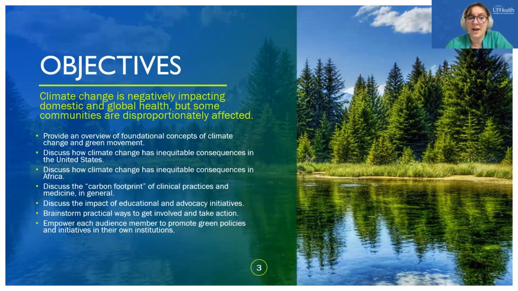We want to talk about how climate change has inequitable consequences in both the United States as well as internationally, with a particular focus on Africa. We want to talk about the carbon footprint of clinical practices and the medical field in general, and maybe talk about some very tangible things that you can do if you're a practice administrator or a healthcare provider or work in another field, how you can make your institution a little more green friendly.